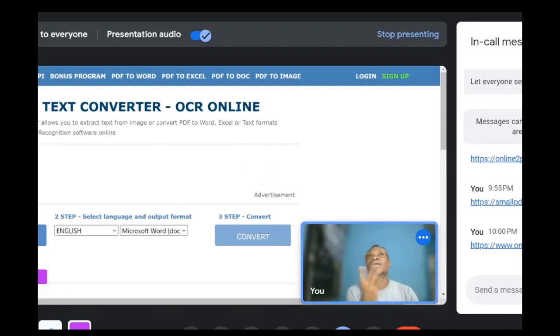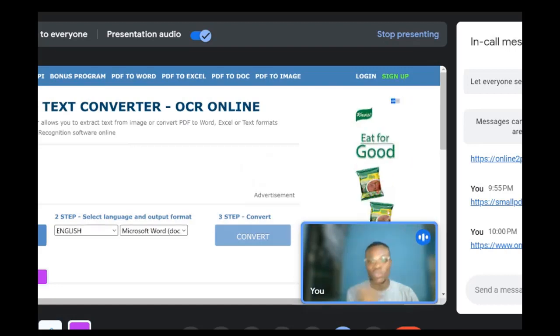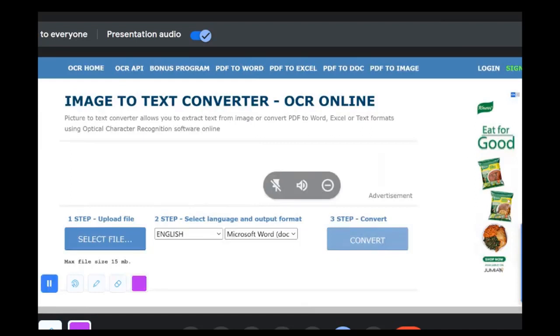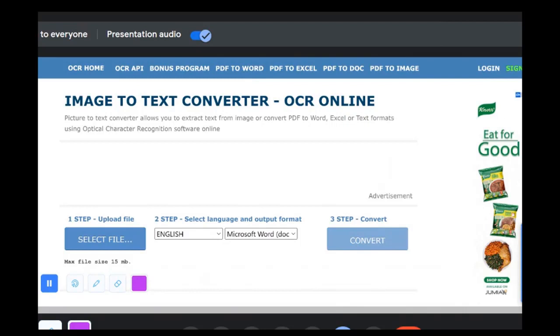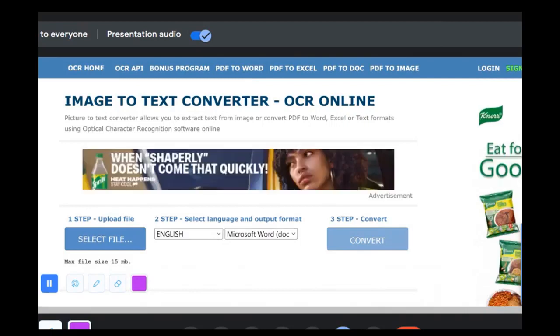And no, it is not like AI that will say converting text to image. No, we can call it an AI tool, but it's not as if it will convert any image into text. No, what this tool will simply do is that it will scan any image you upload and extract all the text on the image, so that you can be able to work with that kind of image.